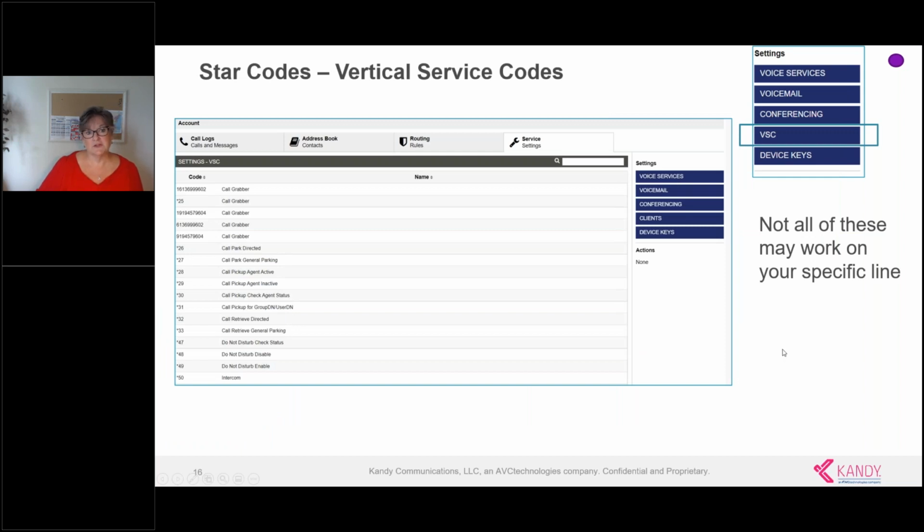Okay. Vertical service codes. Everyone has vertical service codes that are set up as a standard, but they might not all work for your specific line because partners make these unique for their customers. So the standard vertical service codes are in here that are available for them to use. Call grabber codes are in here with your specific call grabber information.